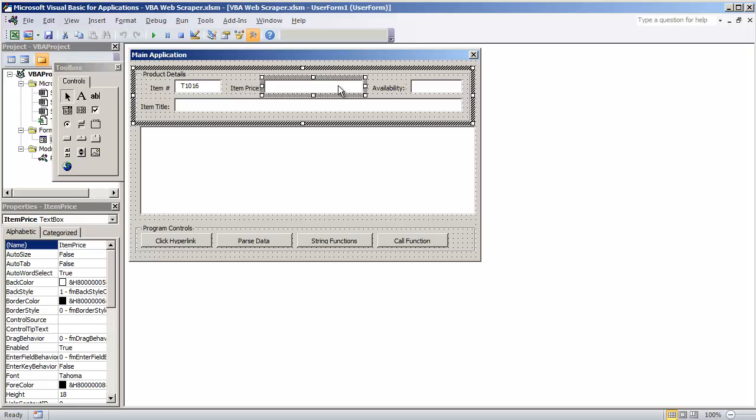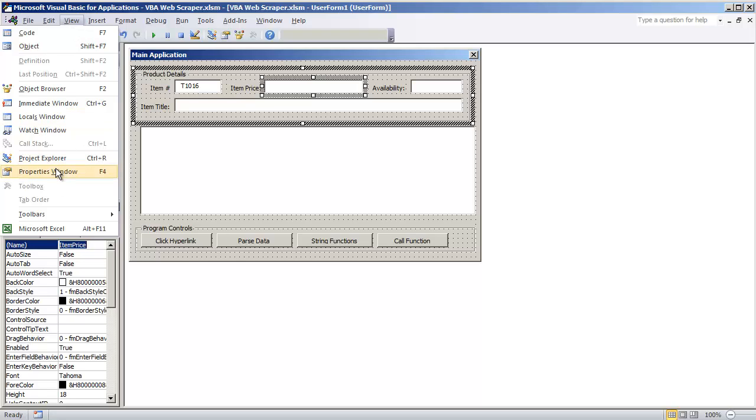Originally these were text box 1, 2, 3, and 4. I have changed that a little bit, and I'm going to show you how to do that really quick. Here I have text box 1 as my item number, and then my item price, the name is item price. The first thing you want to do is have this window displaying, your properties window. You just got to go to view, properties window if it's not already displayed.